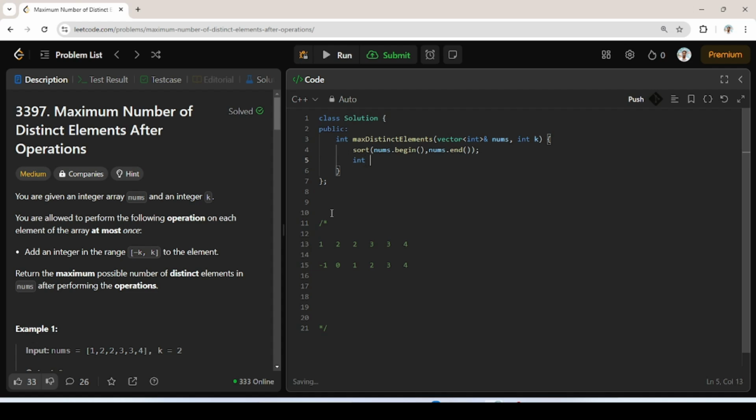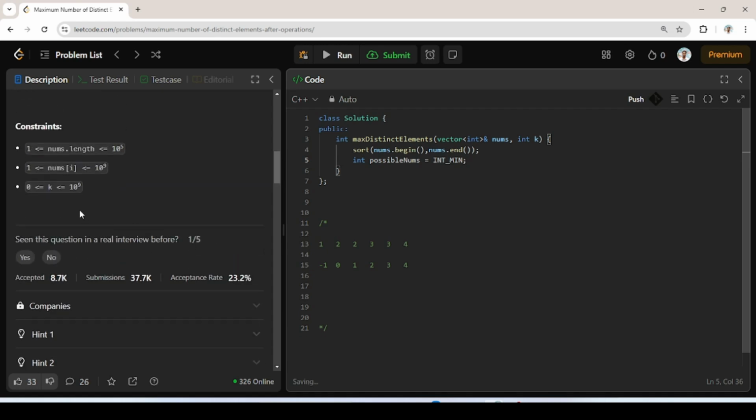Alright, what's the minimum possible number that I can create? Let's not call it minimum possible, just possible numbers. Right now possible numbers is int minimum. Why int minimum? Because we have k as 10 to the power 9.